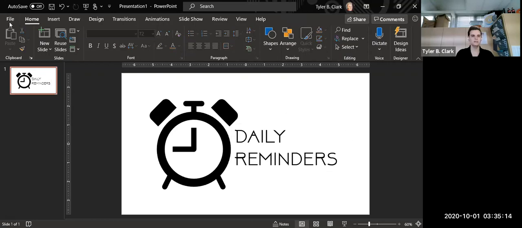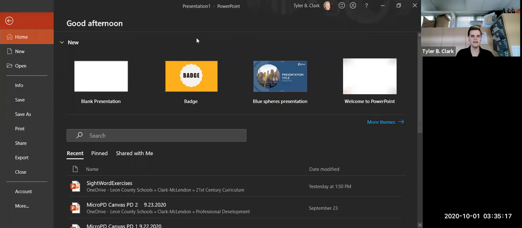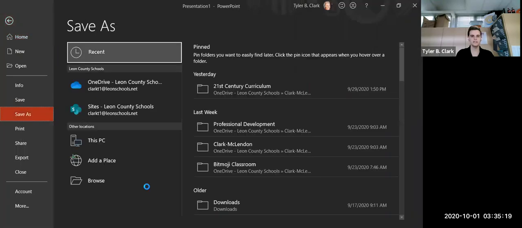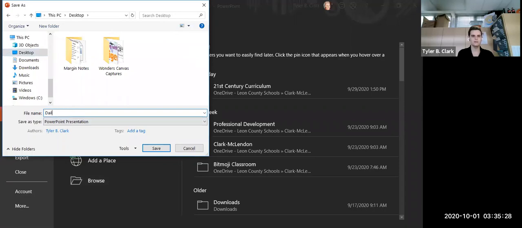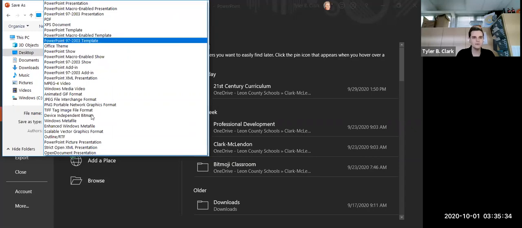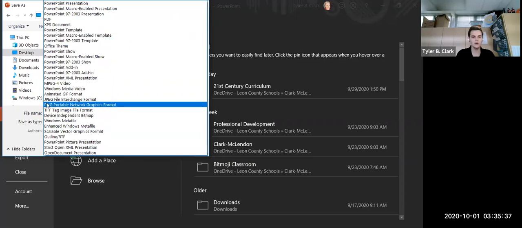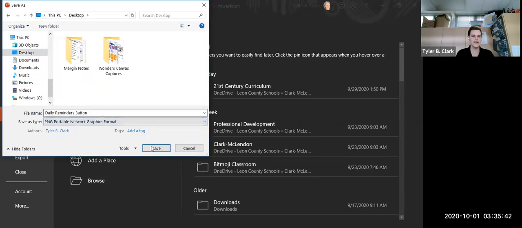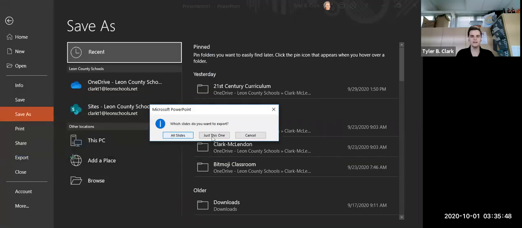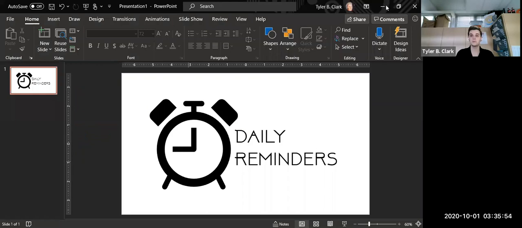So to save our button, go to File, Save As, choose a folder on your desktop or in your OneDrive where you want to save it. I'm going to save mine just on my desktop. I'm going to call it Daily Reminders Button. And I want to save it as a file type, PNG or JPEG. So either one of those are fine. I use PNG just because it's a habit that I've been doing for years. It will ask you if you want to save all slides or just this one. I only have one in there, so it's just the one.